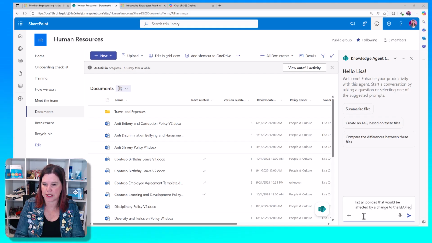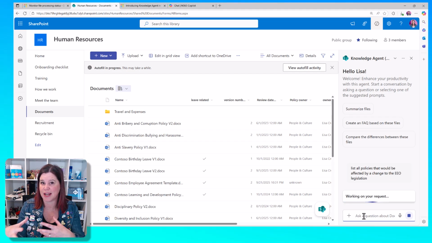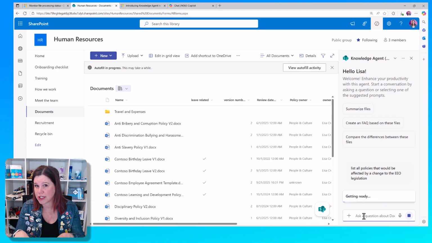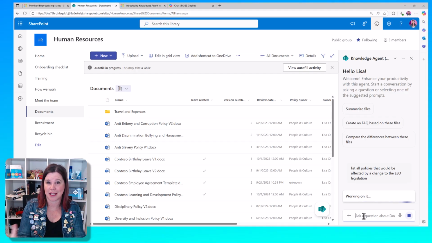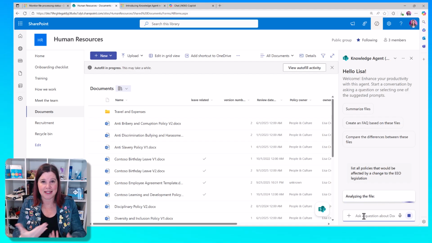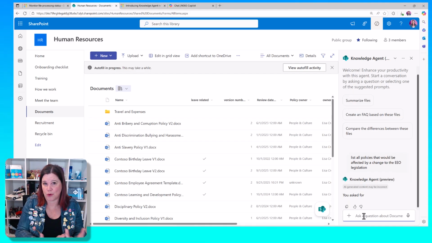Now, unlike what I was doing earlier where it had to create metadata and I was doing a very structured activity, this is now a completely sort of unstructured activity where I'm just asking natural language questions about this. Let's say in my scenario here, we know there's been a change to this legislation. I need to know which policies are going to be affected. It's actually able to answer questions from my data.